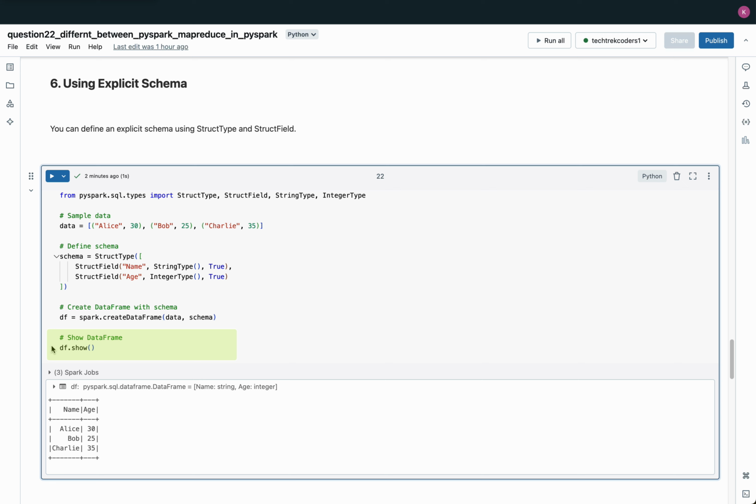This approach highlights the flexibility and power of PySpark in handling structured data, enabling you to create data frames tailored to specific requirements with precision and reliability.